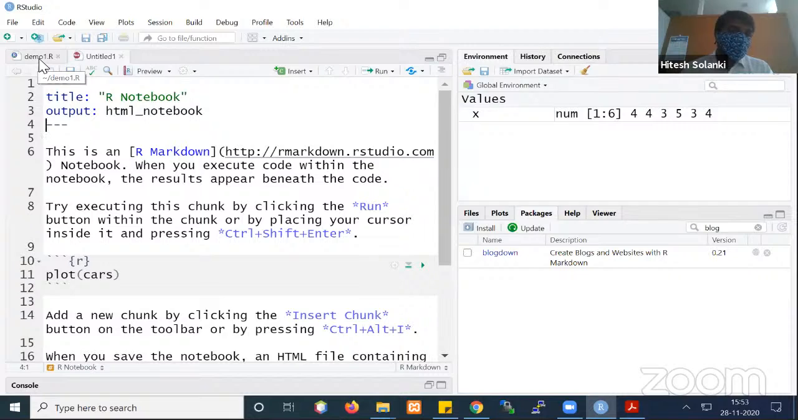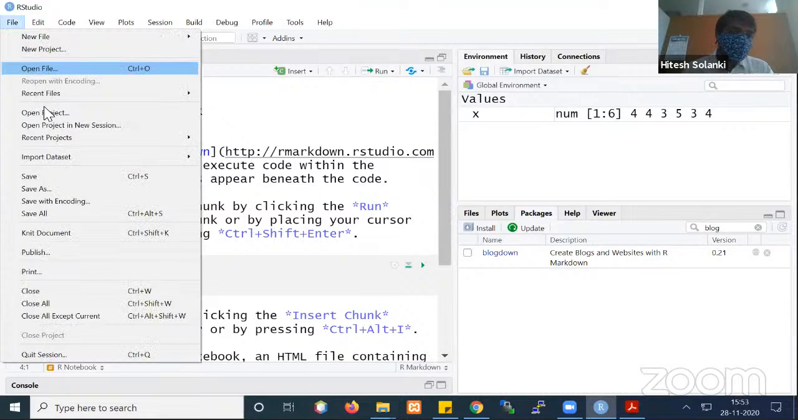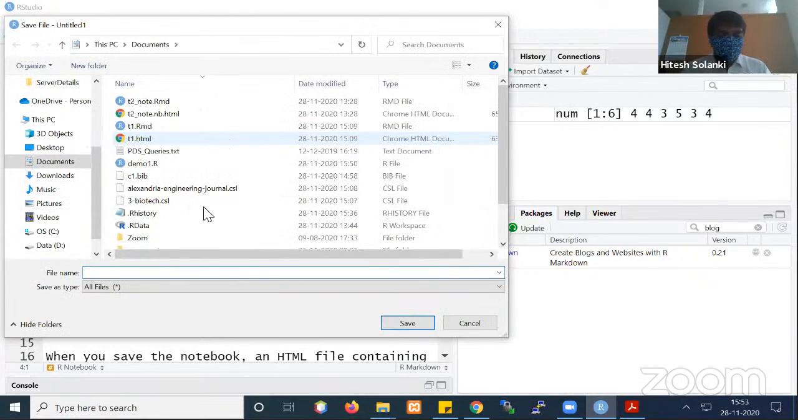But what is the difference between this and this? Okay, first let me save this file. Let's say I am giving the file name as my notebook, and I am storing this file in documents.